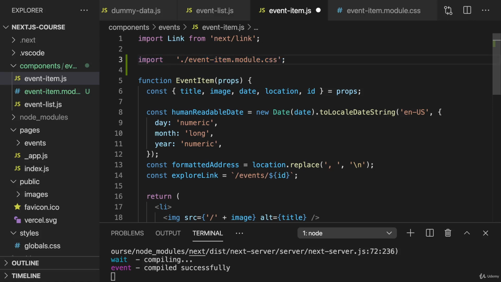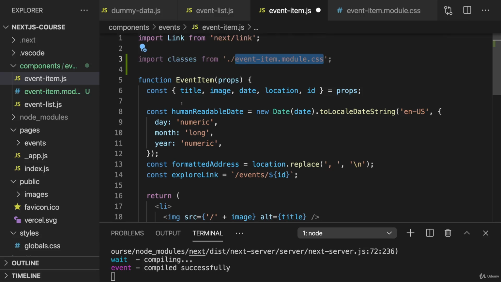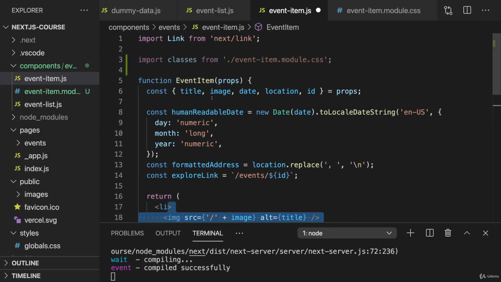However, not just like this. Instead, we import classes or styles. The name is up to you. I'll go with classes from event-item.module.css. This is required for using this CSS modules feature. This classes thing here will be an object where all the CSS classes we define in this CSS file will be exposed under their class names so that we can assign them to HTML elements.